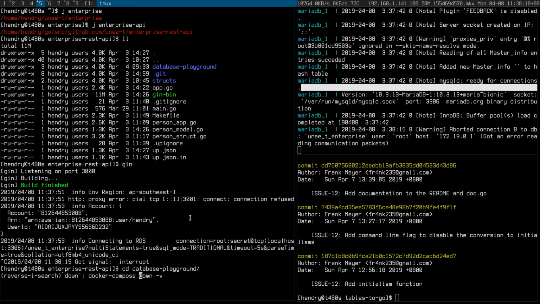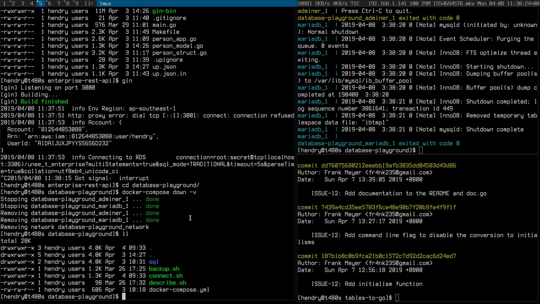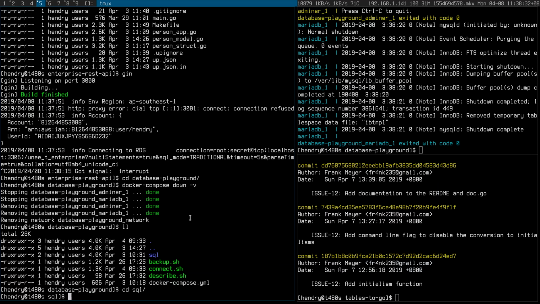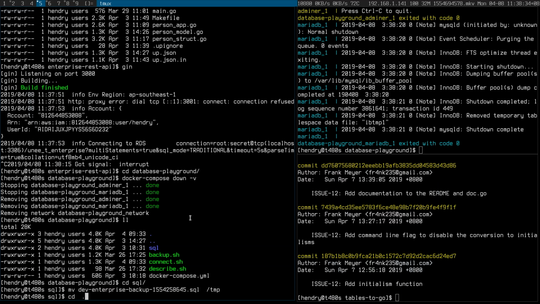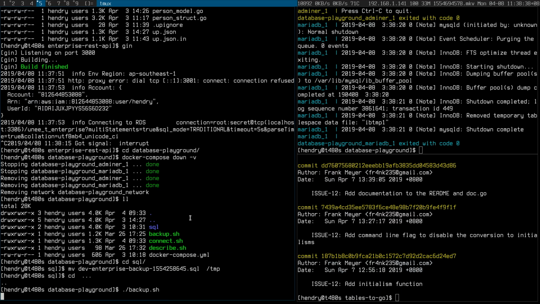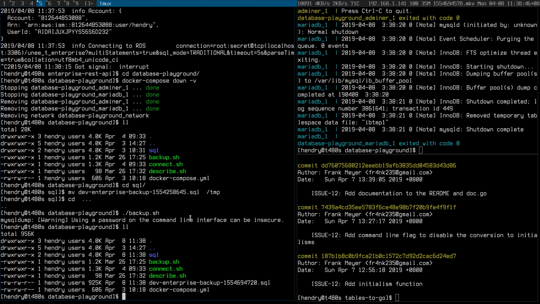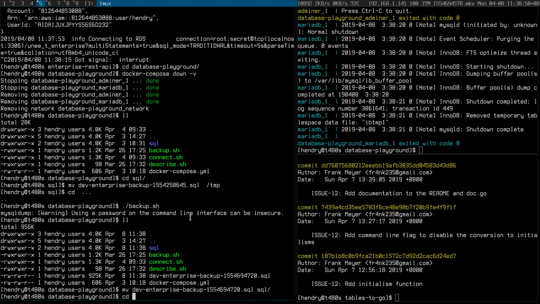Database down. I think mine is V. Also kills the volume. So now I need to get rid of this SQL. Let's move it away. Let's move that over there. And then let me take a backup from staging, I think. Okay, great. Let's move it into the SQL directory, which primes everything.